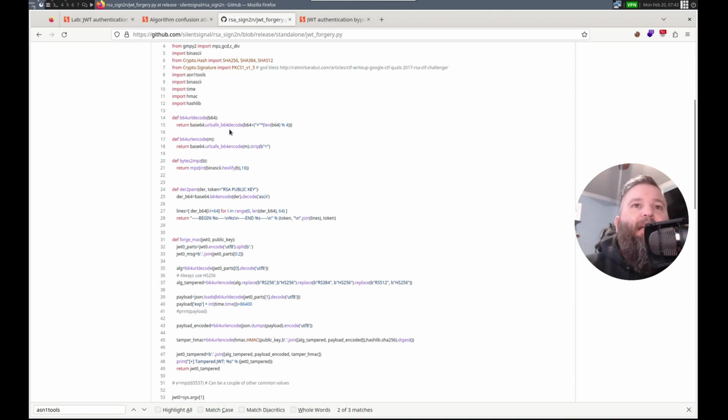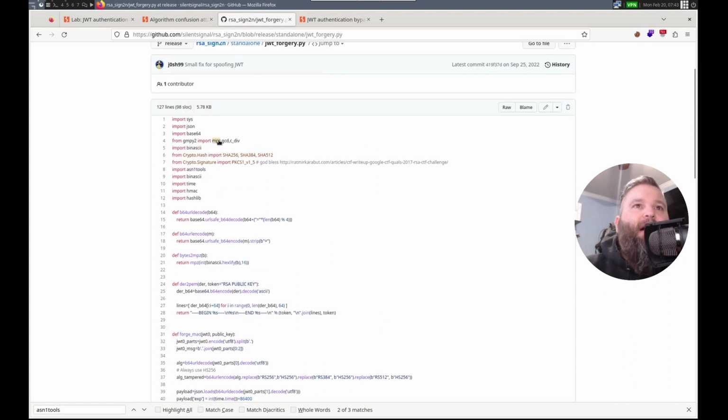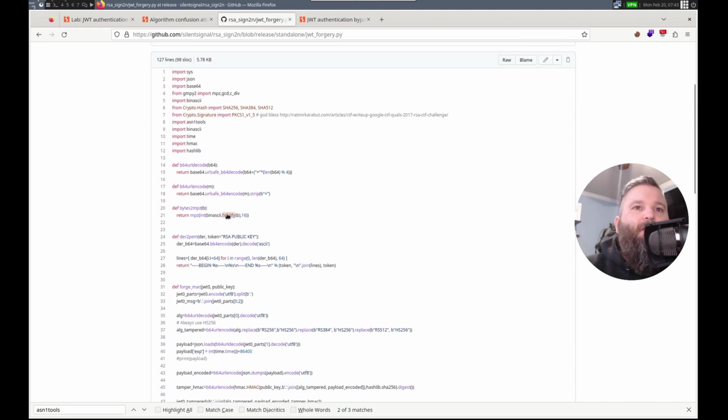Okay, so I want to change mine a little bit to use URL safe decode like they do. Bytes to MPZ. Uh-oh. We can do long here. Int hexlify. That's part of bin ASCII. Okay. All right.